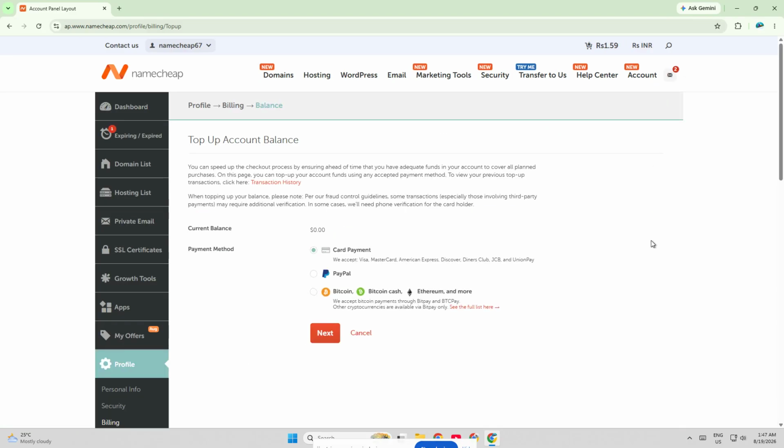After that, Namecheap will ask you to choose your preferred payment method. You can select a card payment or PayPal depending on whichever option is easiest for you. Once you've selected the payment method you want to use, click Next to continue.